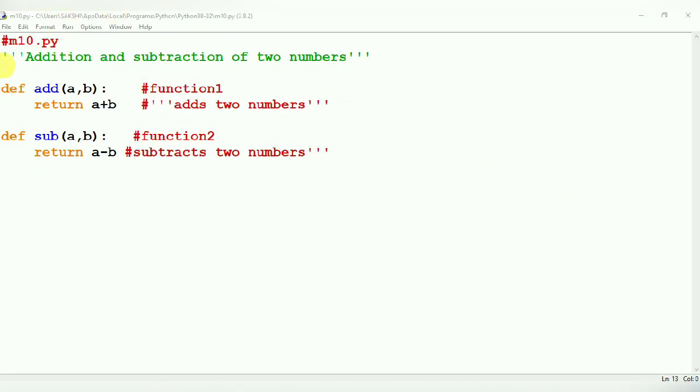So here we have a module named M10. You can see the name on the title bar here. And it has two functions. One is the add function, which is taking two parameters and returning us the addition of two values, and the other is the subtract function. It is again taking two parameters and returning us the difference of the two numbers. Now let us import this module in some other module, or you can say file.